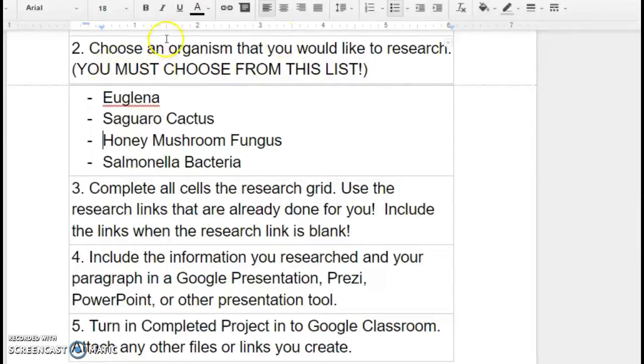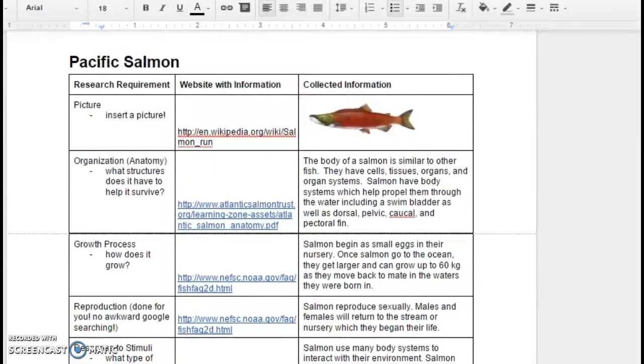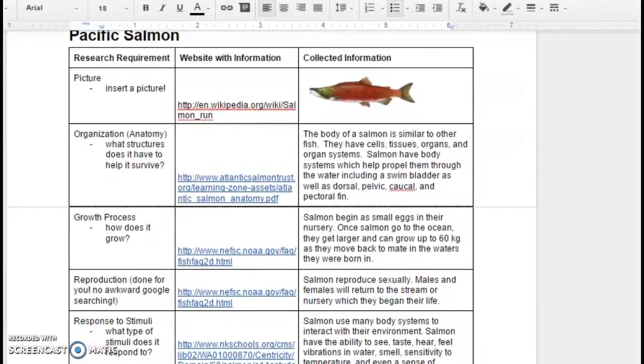So you're going to pick one of these organisms to research, and then you're going to complete all the cells on a research grid. I've made a project on the Pacific salmon, and you're going to be using the websites that I give you to find information about your organism.